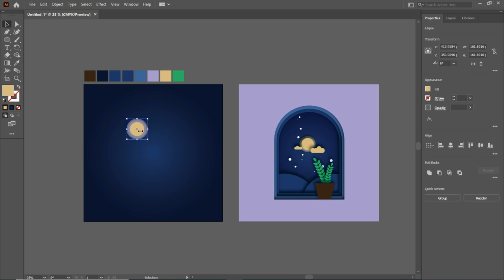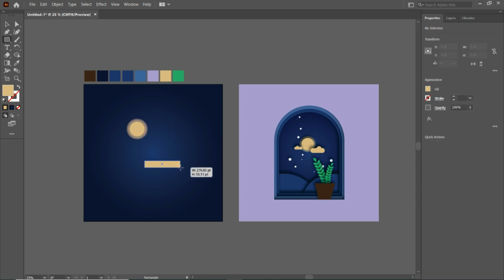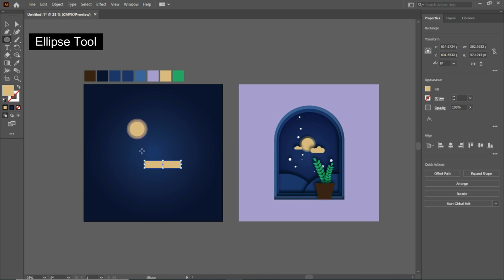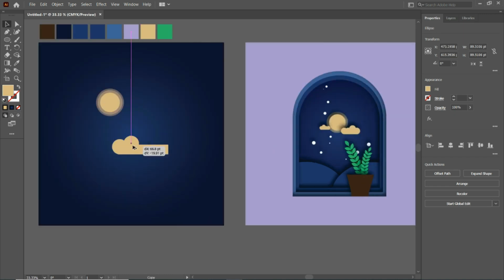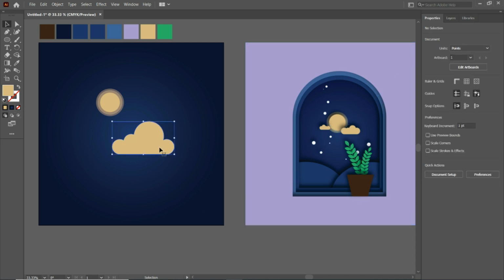The next thing is to make the clouds. So for that, select the rectangle tool and draw a rectangle like this. Then select the ellipse tool and draw 3 to 4 ellipses like this. Make sure all these shapes are attached with each other. Now select all the shapes and click the merge all from the pathfinder toolbar. So now this merges all the shapes to form this one single shape.